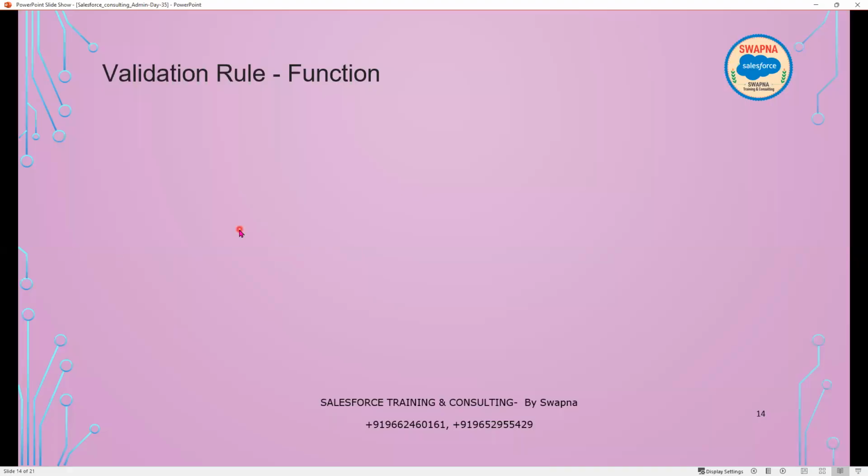Okay. So let's move on to the next function, which is called IsPickVal. IsPickVal has two parameters. One is a picklist field, and the other is a text value. So IsPickVal is nothing but picklist value. Is my picklist value equal to this name?